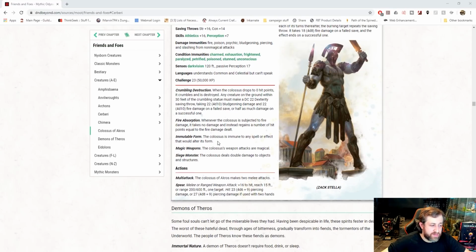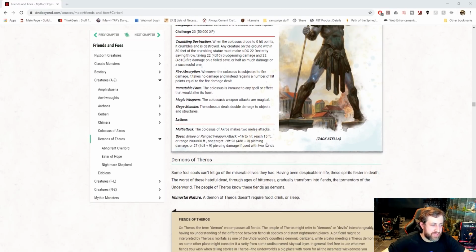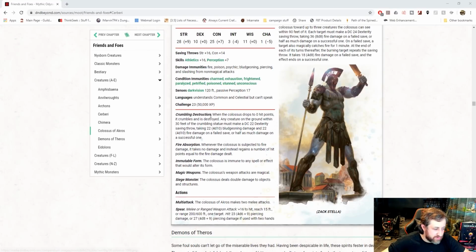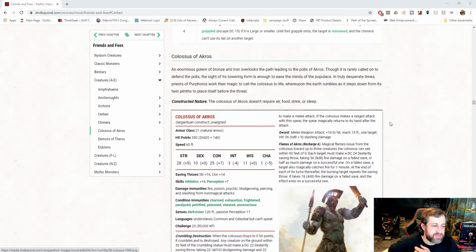Immutable form, like all constructs, its weapons are magic, and it does double damage to structures as it is a siege creature. It has a spear with a reach of 15 feet and a thrown range of 200/600, dealing 46 piercing or 48 piercing if wielded with two hands. A sword that does 68, and then Flames of Akros. I said Archos before, it's Akros.